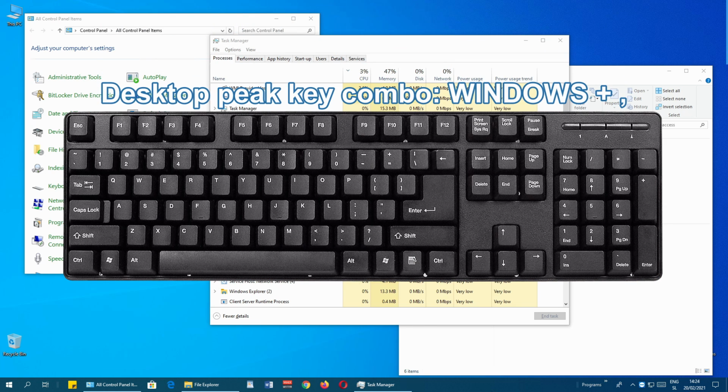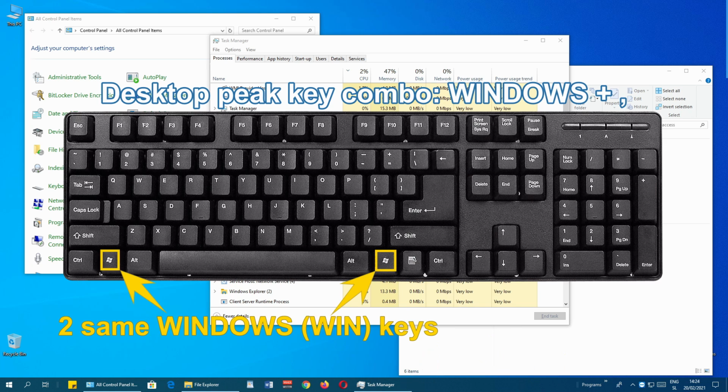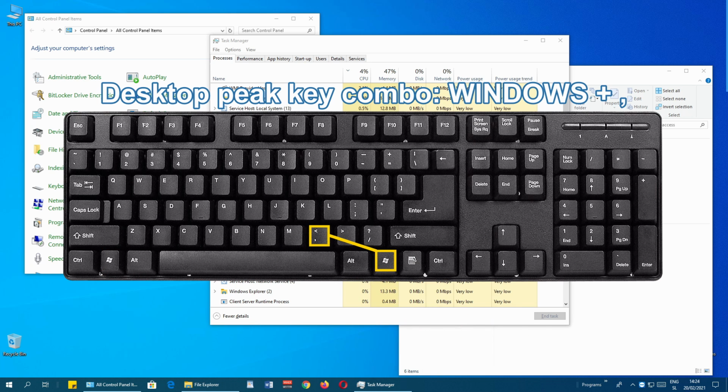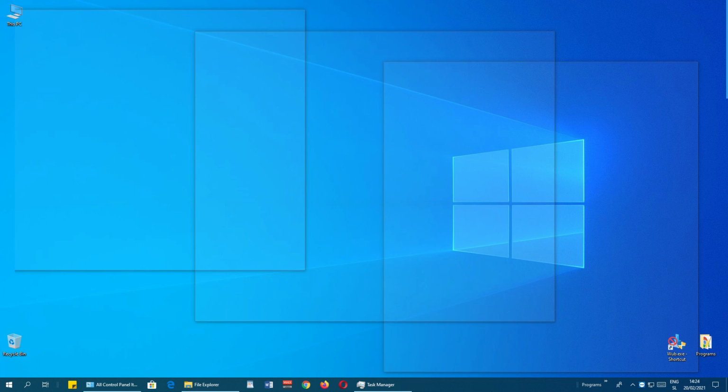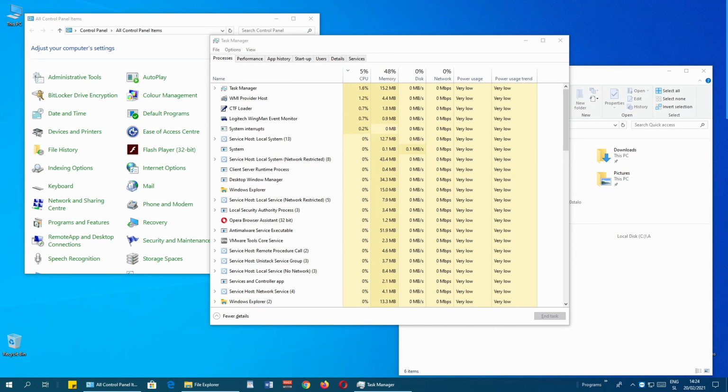If you want to peek at your desktop, you can just press and hold Windows button, and while pressing, just press and hold comma key. You get all these glasses instead of windows, and when you release it, you see all the windows back.